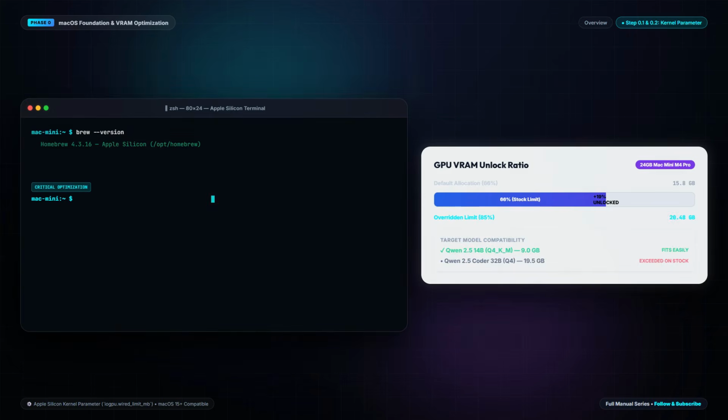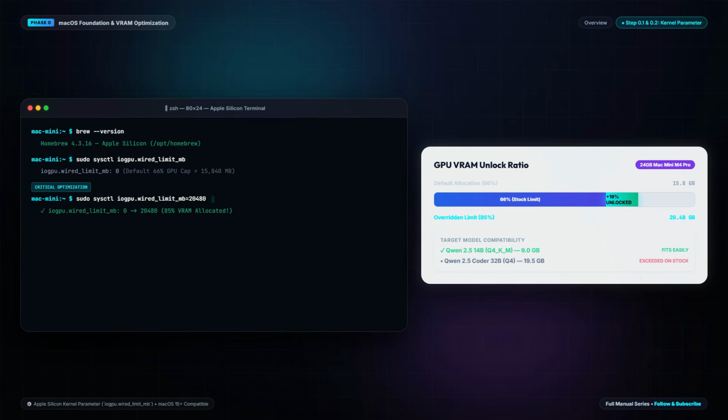We start by optimizing macOS memory. By default, the system caps GPU access to 66% of RAM. Running this kernel command instantly unlocks up to 85% of your unified memory for large models, making 32 billion parameter networks run effortlessly.